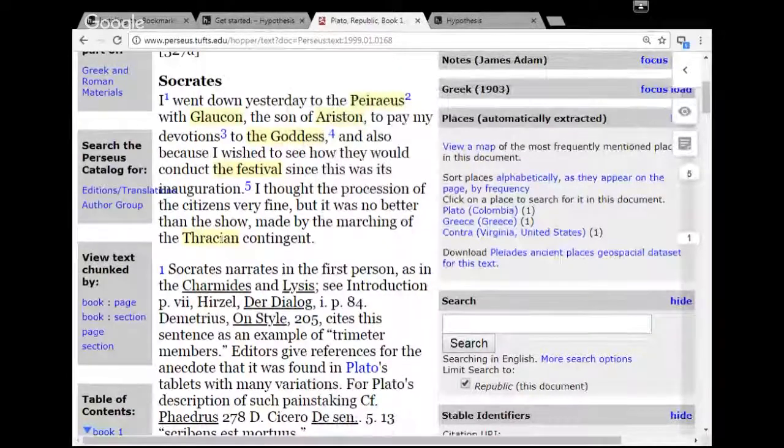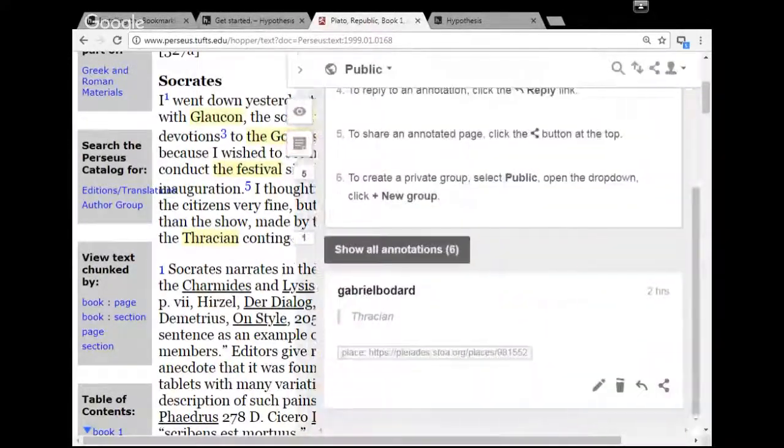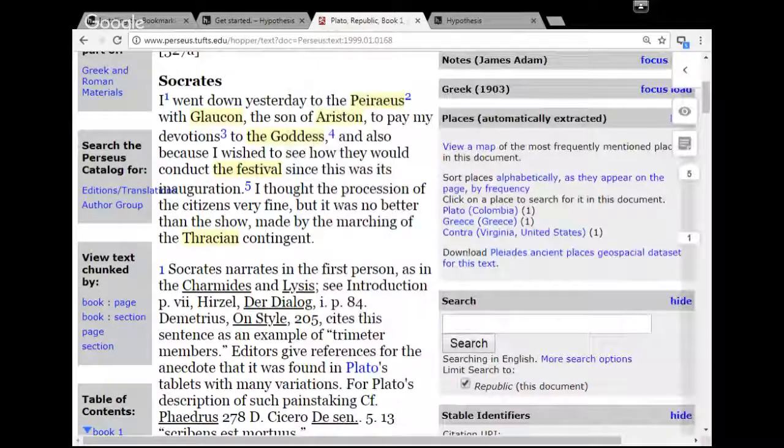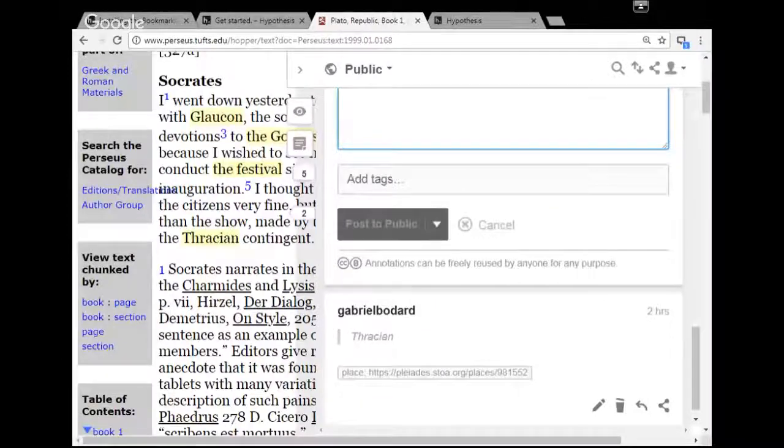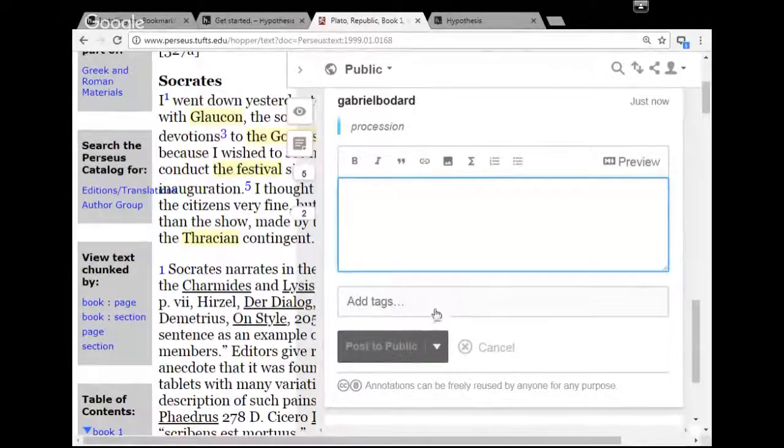And Thracian, and this is again something we can discuss, I have made a place reference to the Pleiades identifier for the Roman province of Thrace, which is maybe not what Socrates was referring to in the 4th century BC, or what Plato was referring to in the 4th century BC rather. But in any case, that's the annotation that I created on there, and so you can see how in this case you're simply highlighting a piece of text and clicking annotate and saying either some prose about a note you want to attach to this or adding tags to it.